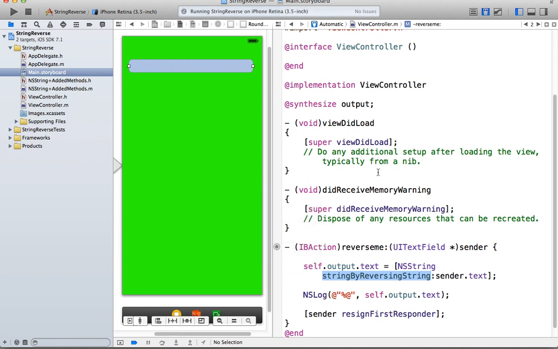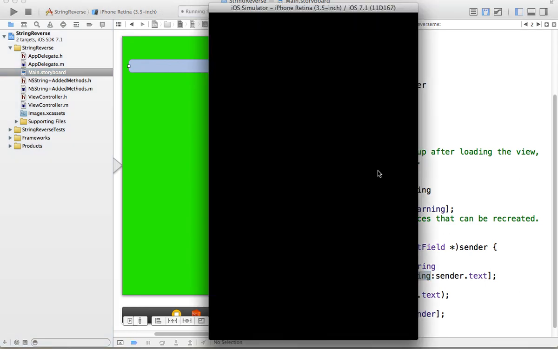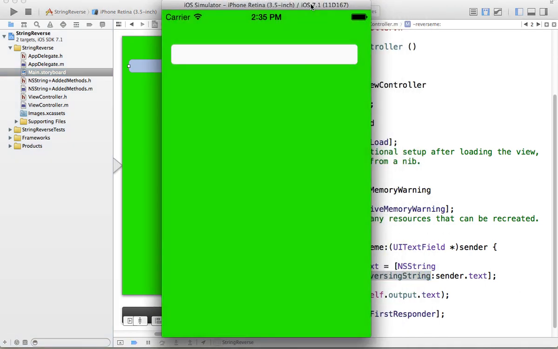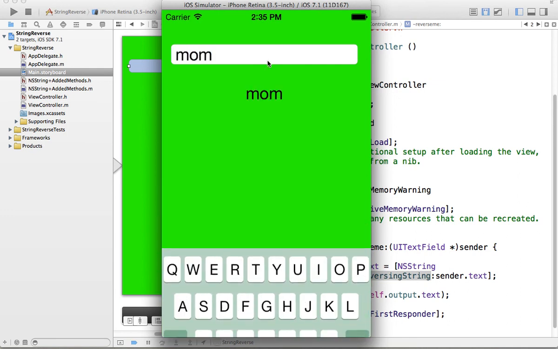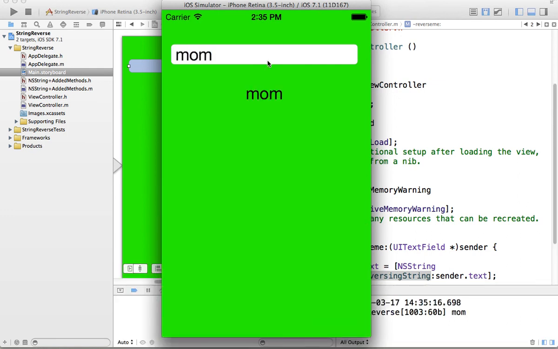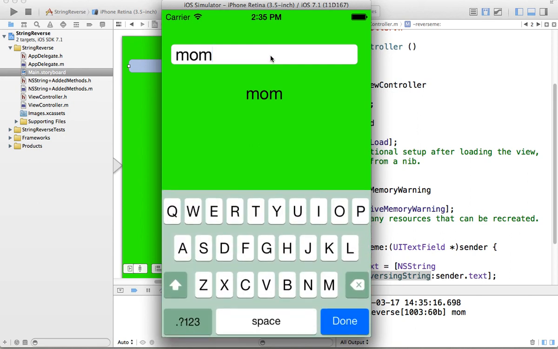You guys are the guinea pigs to see if my system is still working. It appears to be working. All right, I'm going to type in something here. I'm going to type in mom, and I press return, and I get mom. Is it really reversed? I don't know. Let's type in Peter.